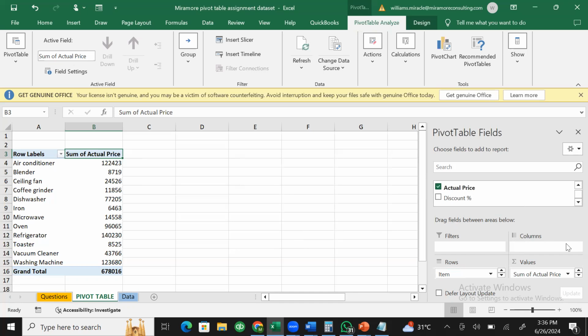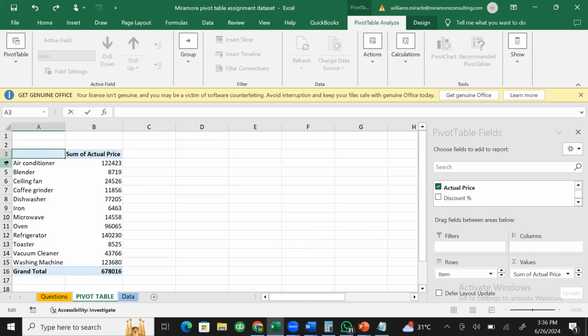This is what I mean. Already we have here our items. Of course, you can change these row labels. You can double click and change it to items.